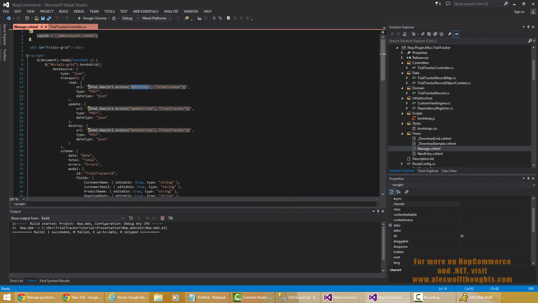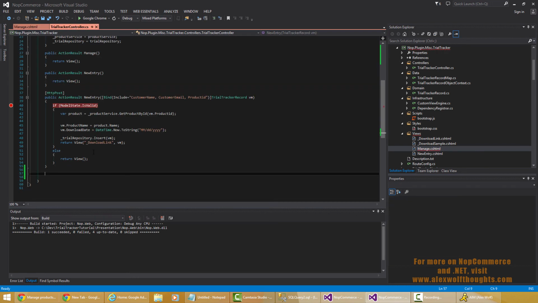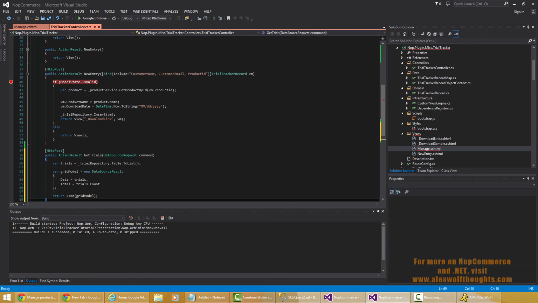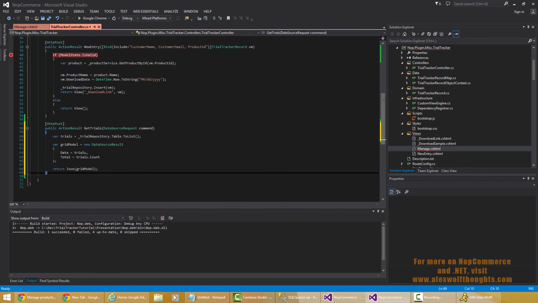So you can see our read method that populates the list maps to get trials on our trial tracker controller. The get trials method that I just pasted in here is really simple. You just have it accept a data source request command as its parameter, and then the Kendo UI references that we add will take care of populating that.